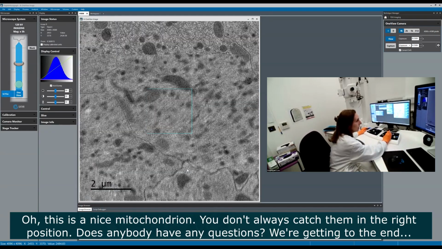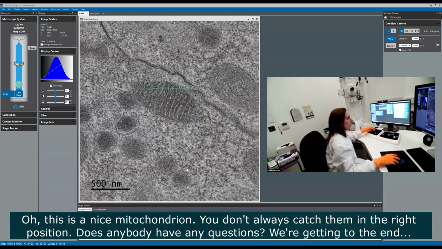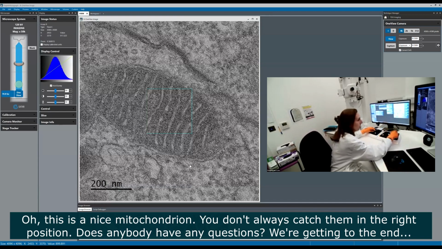Oh, this is a nice mitochondria. You don't always catch them in the right position.